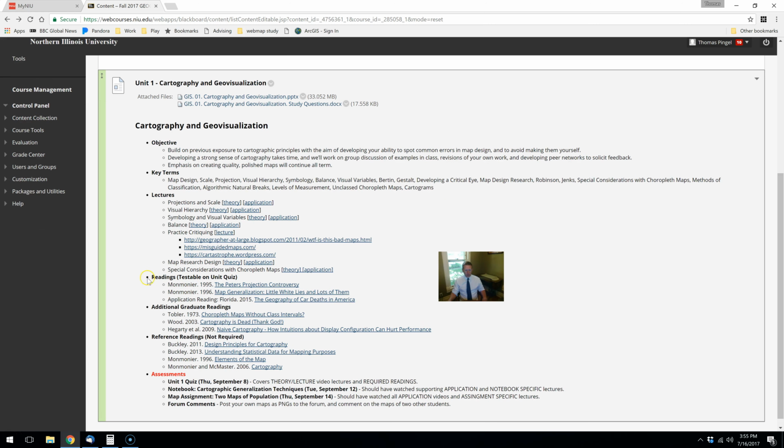For the readings, we've got three different types of readings on this particular section. We've got the required readings, so these are marked testable on the unit quiz. So you want to make sure that you have read these before you take the unit quiz. It really depends on the unit, but in this case we've got 3 different articles here.